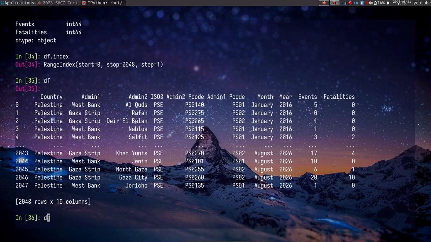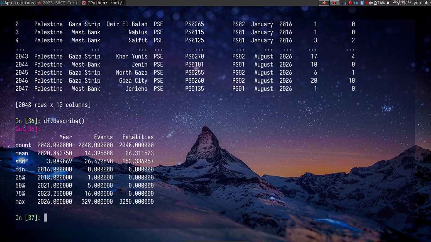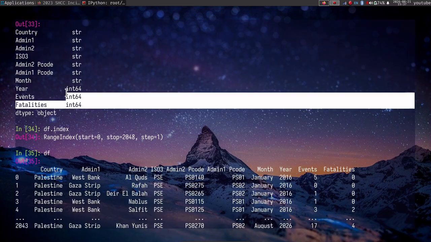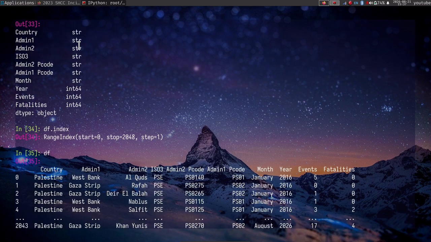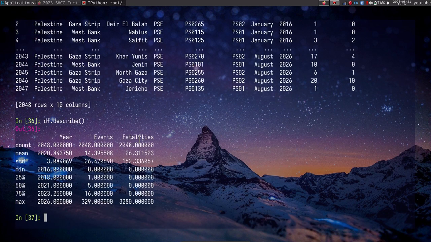After index, we can use df.describe. df.describe is going to give us descriptive analytics of year, events and fatalities, which are the integers. It is not going to give us anything about the strings, since that is not what is required. So it gives us a descriptive analysis of year, events and fatalities.